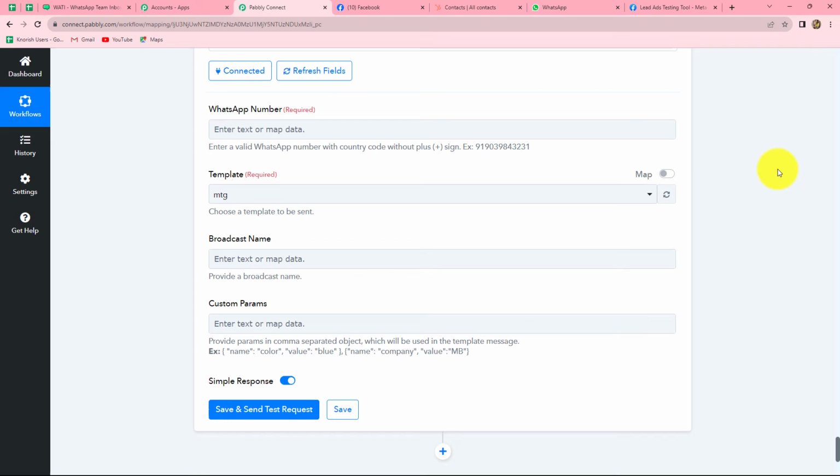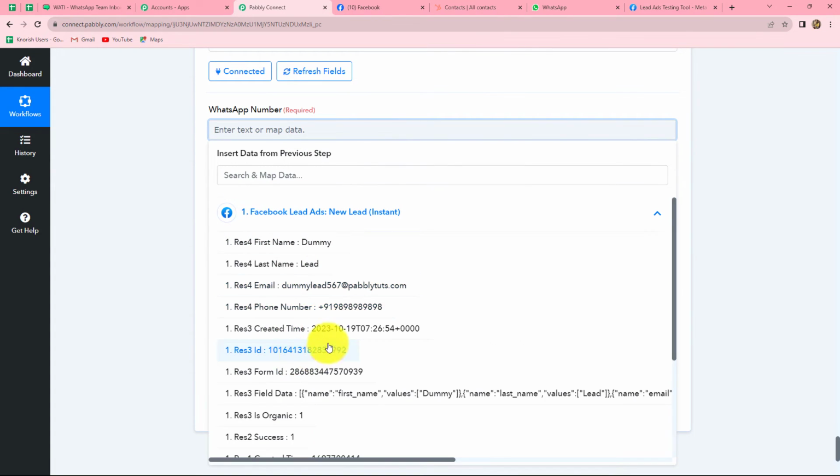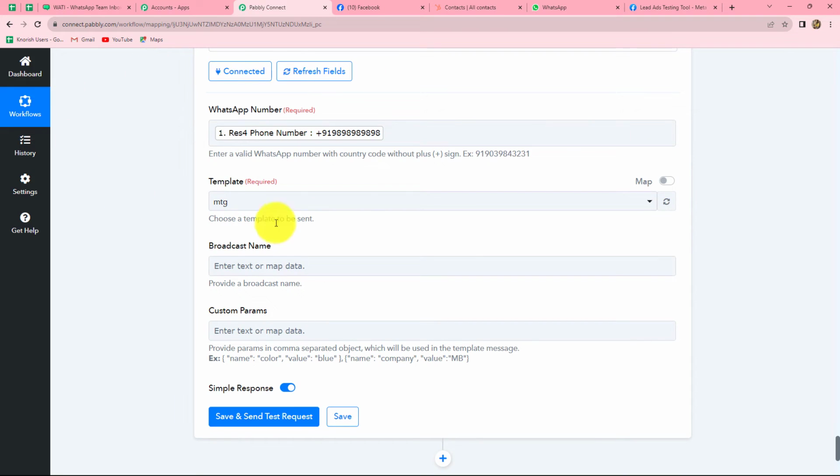So let's move on, and here we have to enter the details in order to send the WhatsApp template message. First of all, it is asking us for the WhatsApp number on which we want to send the template message. Here we want to send the WhatsApp template message to all our Facebook leads, and we have also received a test response from Facebook lead ads. So we will map the number from our Facebook lead ads response like this, and here is the number. We have mapped it, and now because we have mapped this phone number, automatically with every new response it is going to replace with the new number.